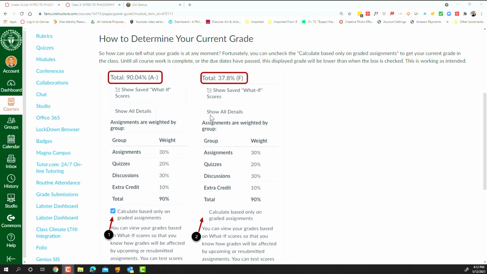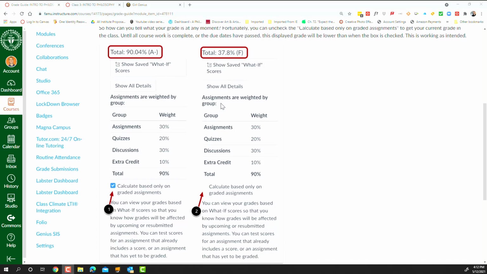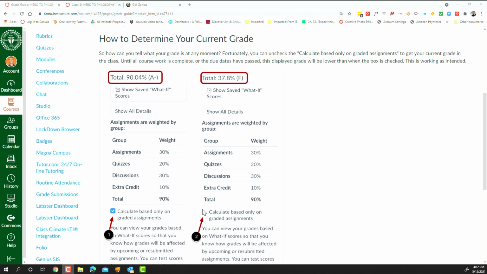So to determine your current grade, to see how it's going, just uncheck that button, and that'll give you your total at this point. And what this essentially amounts to is, when you uncheck this button, this would be the grade that you would get if you just stopped doing work. If you just said, no more exams, no more quizzes, no more papers, no more stuff, that's what your grade would be. Now, once all the deadlines are passed, or all work has been completed, these 2 grades will be identical, because all the grades will be in.